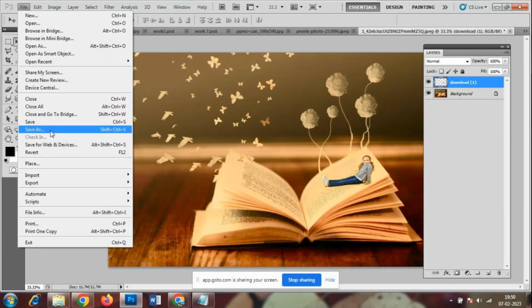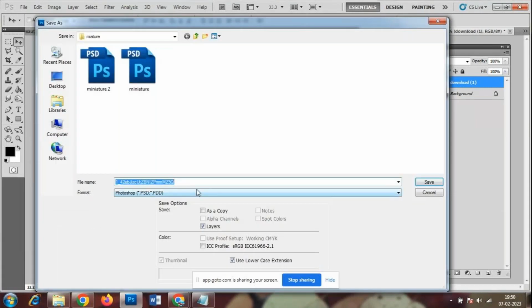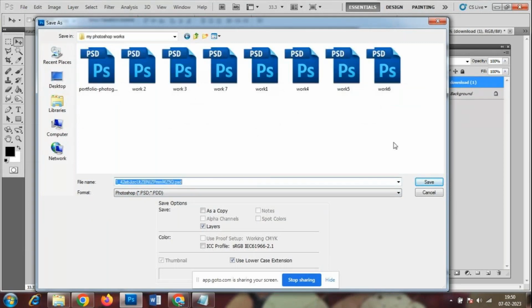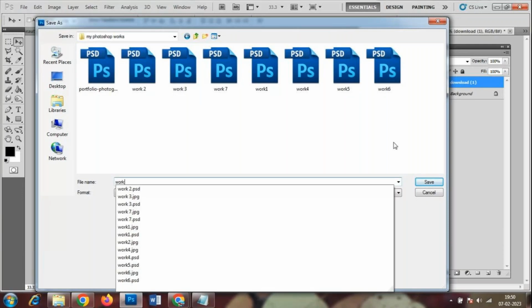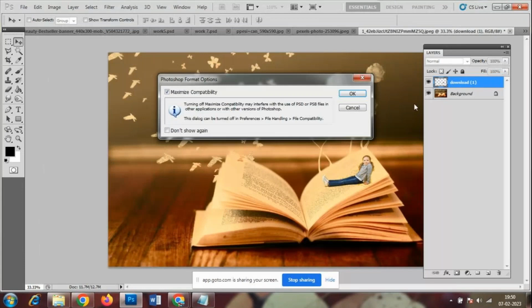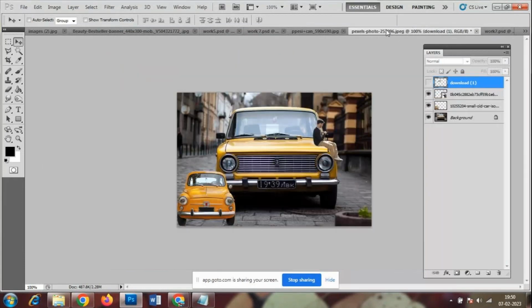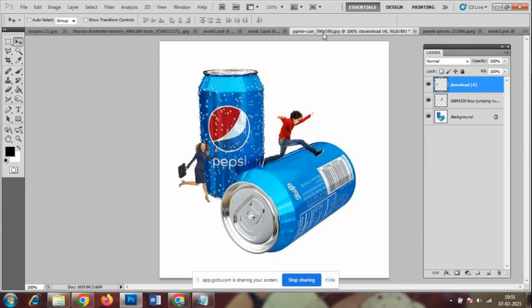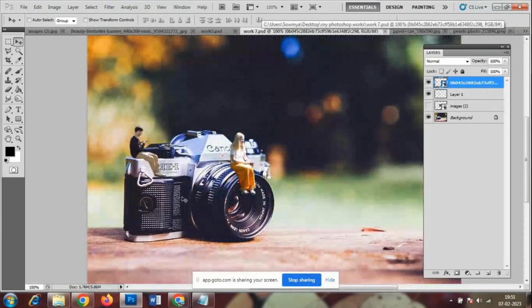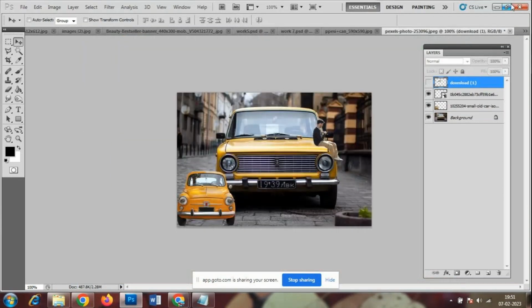I'm just saving this file. File, Save As. Again in the Desktop, my Photoshop work and work 7. Okay, I'll save this file. There are so many different works. But the thing is, placing the image properly is very important. We can match the two different images and we can reduce the size of this image.